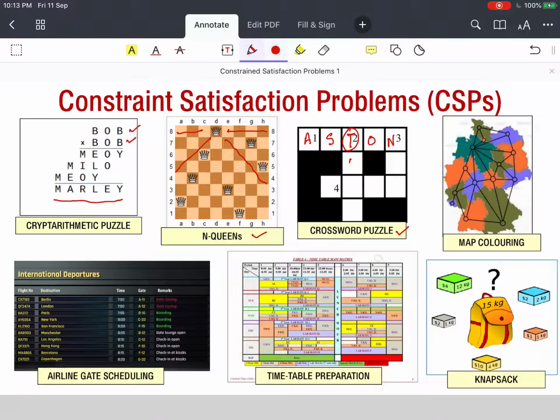Earlier we have discussed the timetable problem, which is again a very complex constraint satisfaction problem, and we shall discuss it again a little more. We have seen the knapsack problem or maximization problem. We shall now see how do we map it into a constraint satisfaction problem.